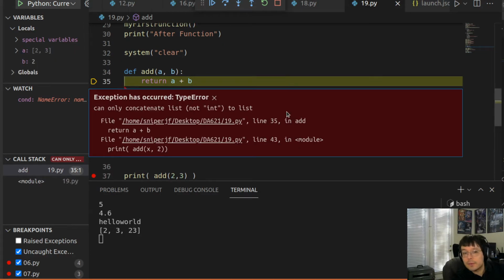Bam, we have achieved an error. In this case, we are getting an issue because we are trying to concatenate, or put together, a list and a single number. Python allows you to concatenate lists together, which is one of those amazing things. It just takes the two lists and squishes them together, appends them, puts one after the other and makes a new list that contains both, as we saw with the 2, 3, and 23, which is cool.